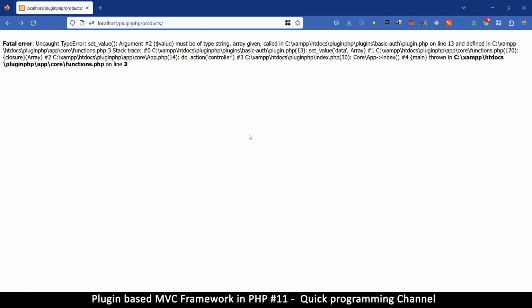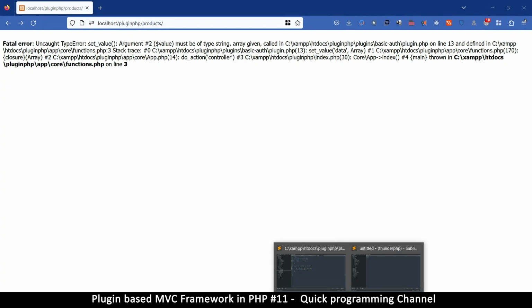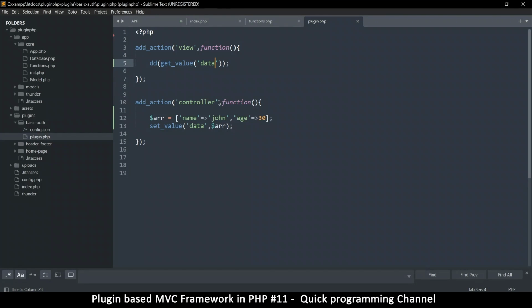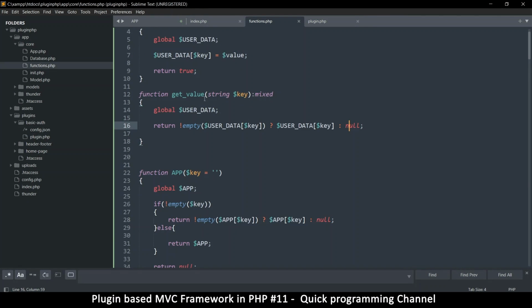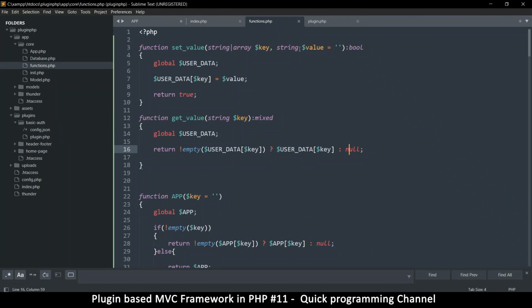Okay, so set value. Oh, wait, argument 2 must be of type string. This is an error that we should fix. So let's go back to set value. This should not be a string. It can either be a string or an array. Actually, it could be mixed. It could be an object, it could be a resource. It doesn't really matter, so this could be a mixed value like that.